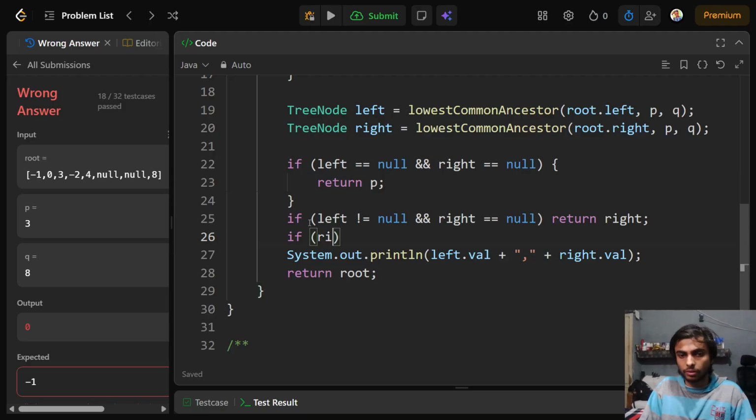If right is not null and only left is null, return left, else return right.